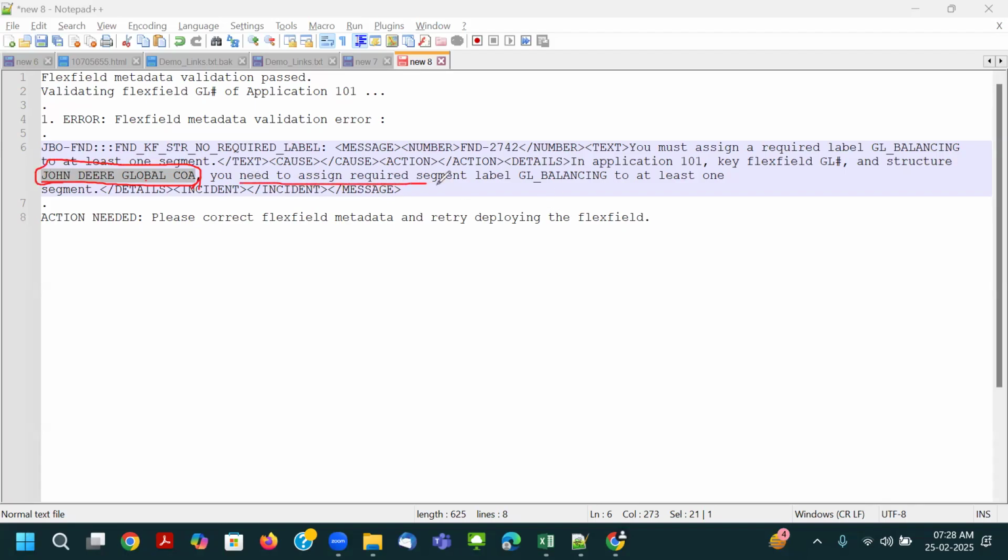And here it is saying you need to assign the segment label. GL balance and segment label, at least one for this segment. That means whenever we created it, we didn't assign any segment label. Okay, so that is the reason why it is asking. And one more thing I'll tell you, let me go to the screen.